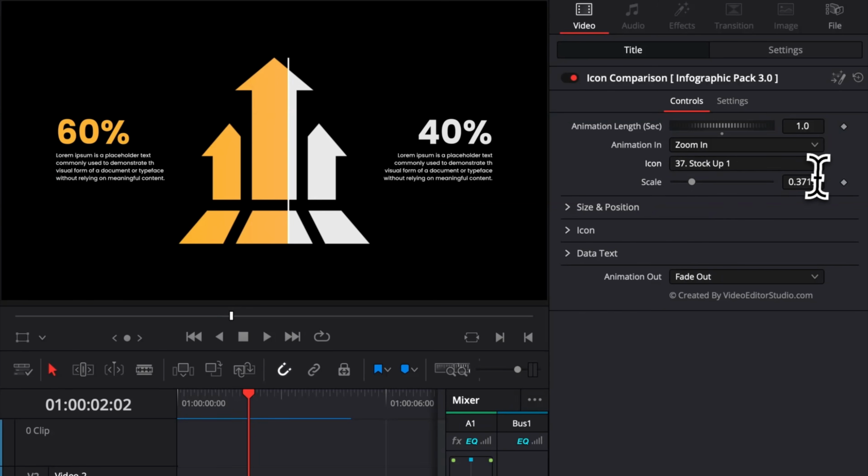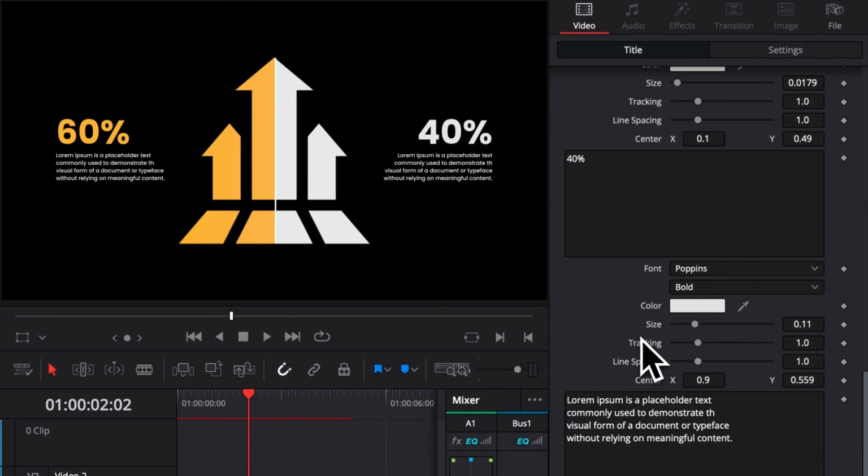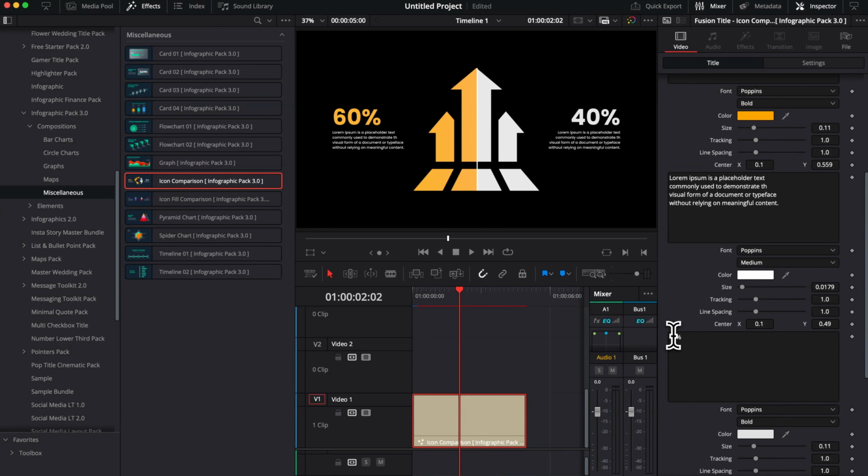Now we can adjust the icon scale here to represent a bit what has been displayed. So for example, if we want to display 50/50, you can just bring that in the middle, and then here in the data text, we can switch those values to represent 50/50.